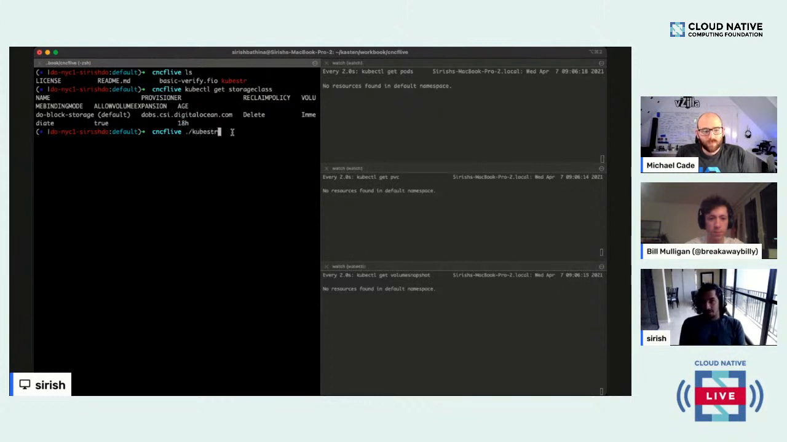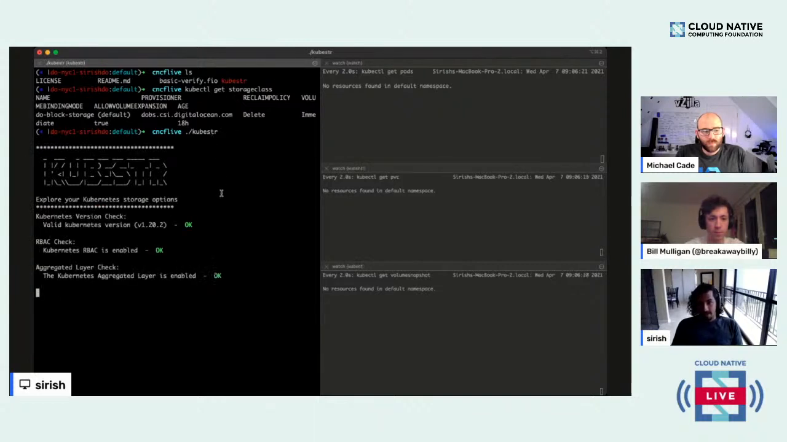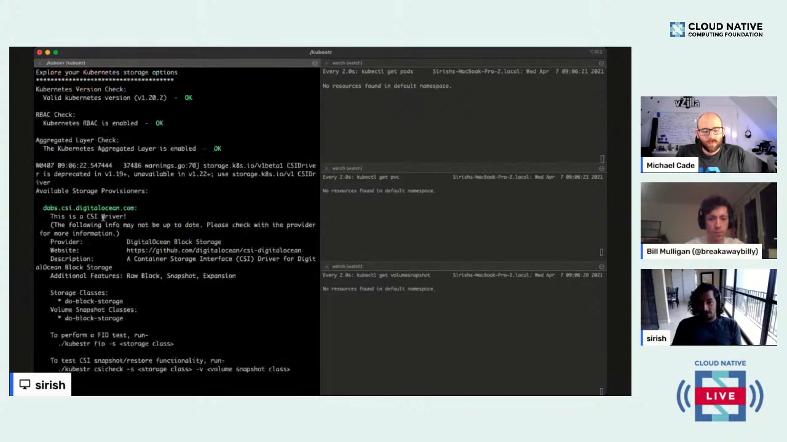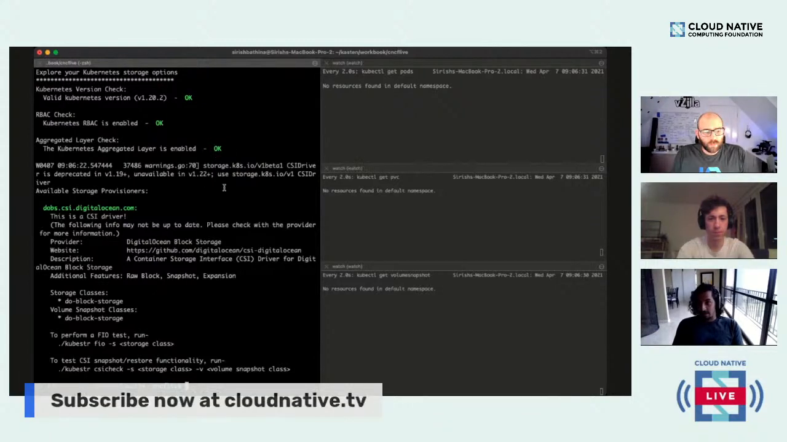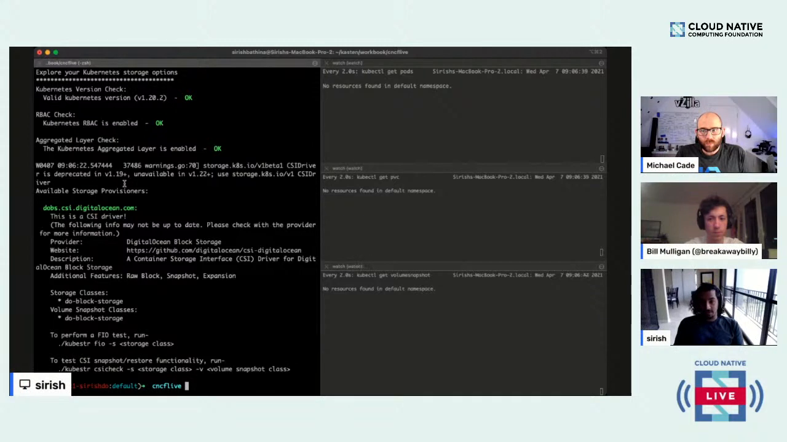But if you ran Kubestr on this cluster instead, it does a little bit more. The first thing is it checks that you have a valid Kubernetes version, some RBAC checks, and whether the API layer is accessible. There are also some warnings that come with the CSI drivers changing, because they've been rapidly changing in the recent year or two.